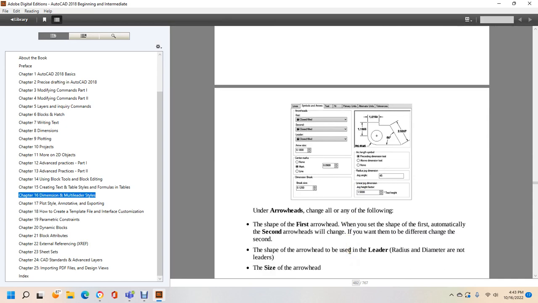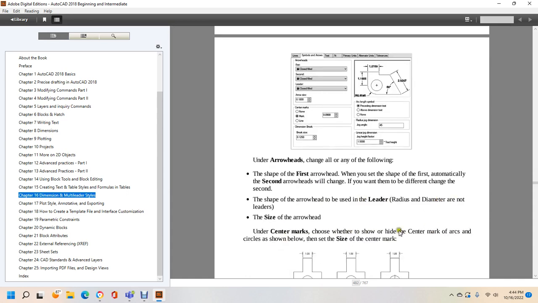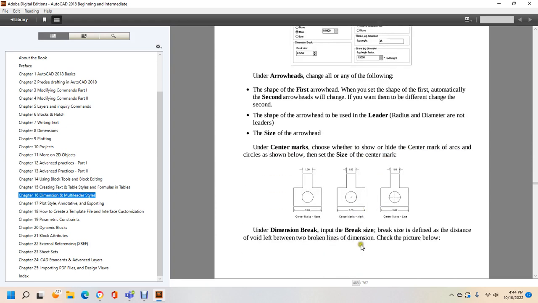Under arrowheads, change any of the following. The shape of the first arrowhead: when you change it, the second arrowhead will automatically change with it. If you want a different second arrowhead, change it separately, along with the shape of the arrowhead for the leader. Set the size of the arrowhead. Under center marks, choose whether to show the center marks of arcs and circles, as shown below, and set the size of the center mark. Under dimension break, the break size is defined as the distance of the void between the 2 broken lines of the dimension. Check the picture below.